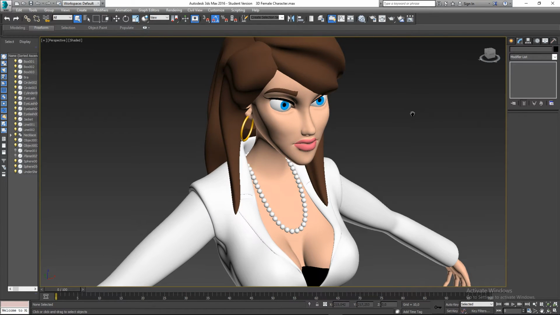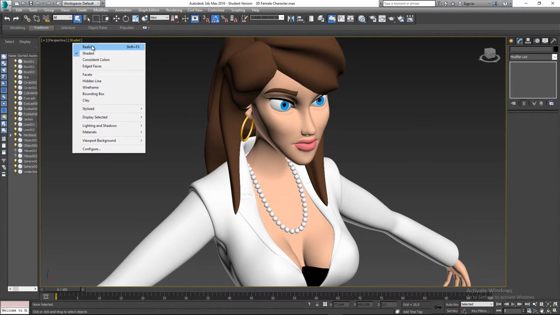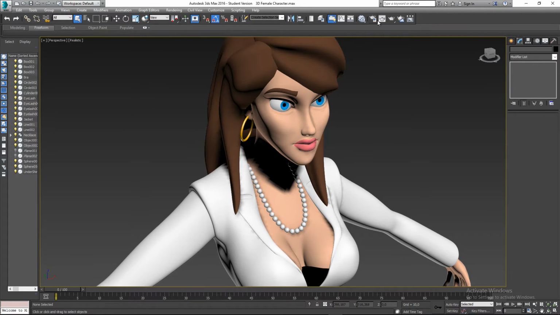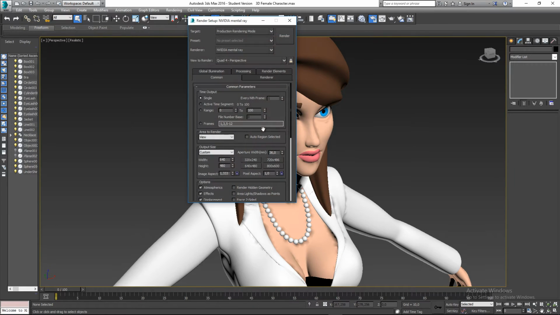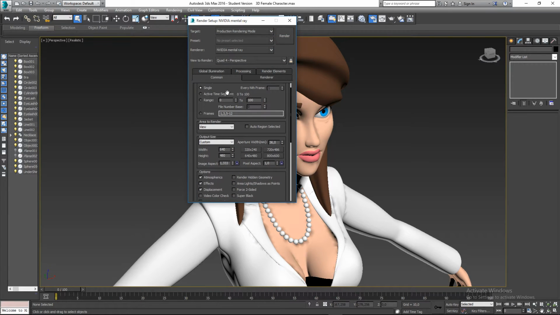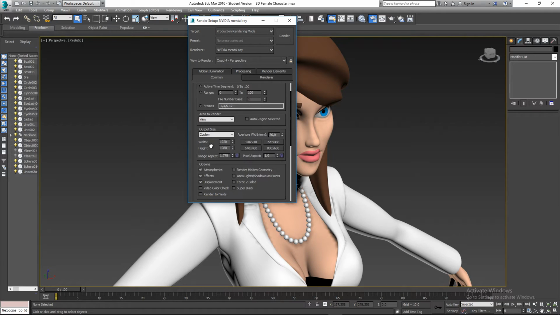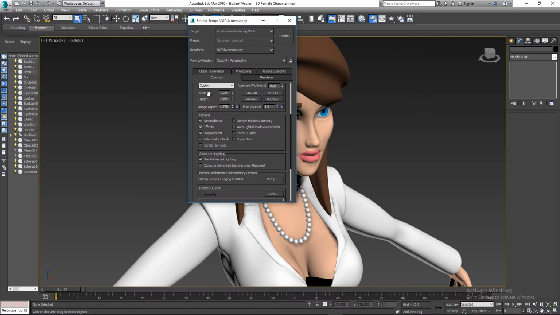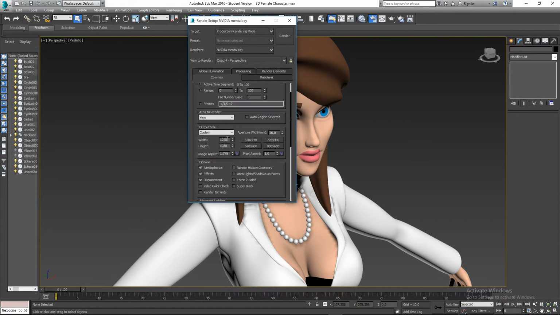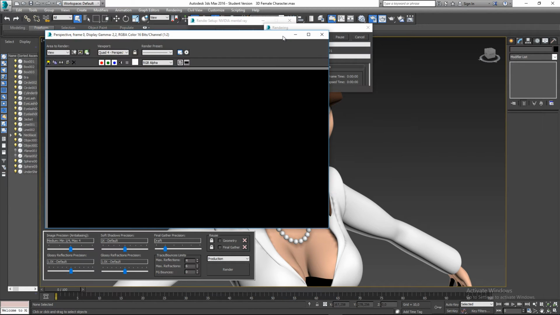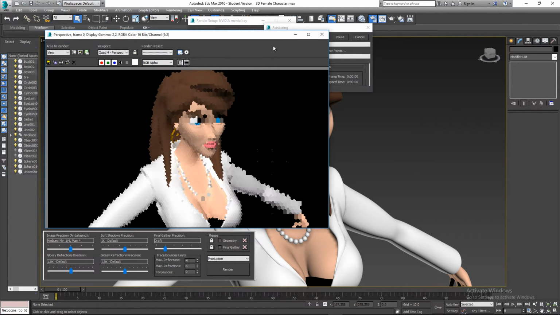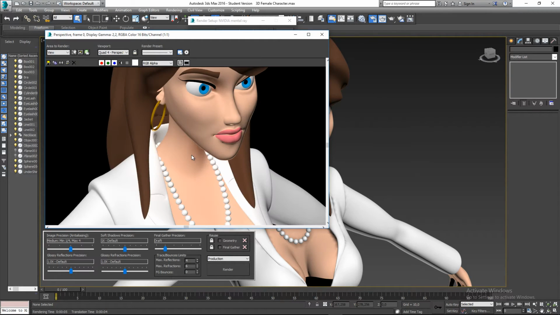And I see nothing rendered out. Let me see what's going on. Let me go to my render setup first. Okay, so in your render setup, there's your width and your height. The width I'm going to make 1920 by 1080. There we go, render. There we go. Okay, so now I can see what this looks like.